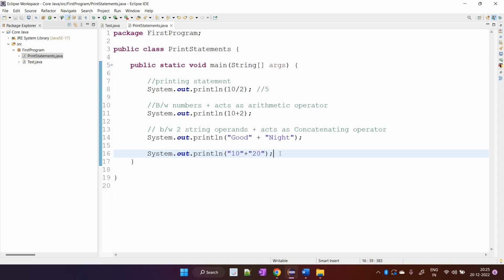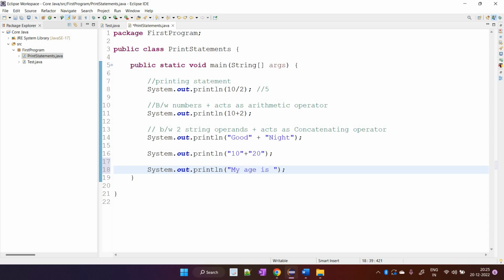A little peculiar word it is, but it is known as concatenation. Now let us understand. If you are doing, my age is, with some space I am giving, in double quotes I am writing "my age is" and some space I am giving, because in double quotes whatever you write, it will be as it is.